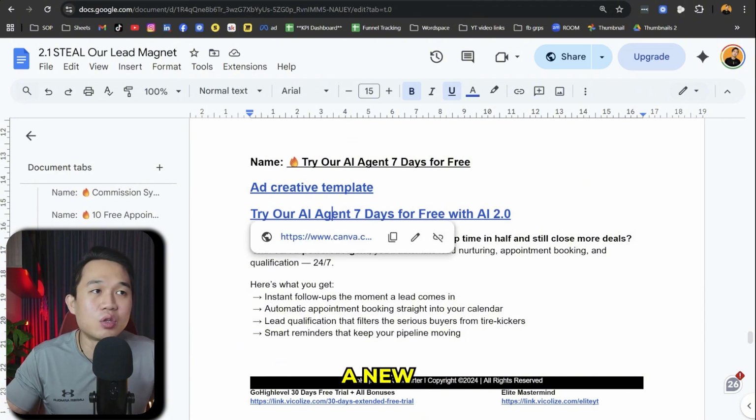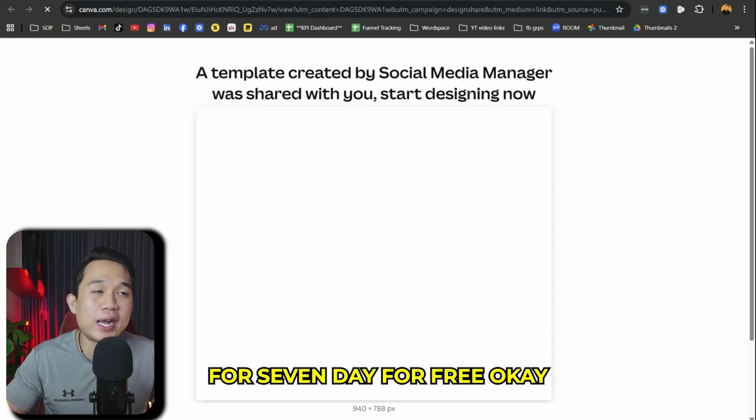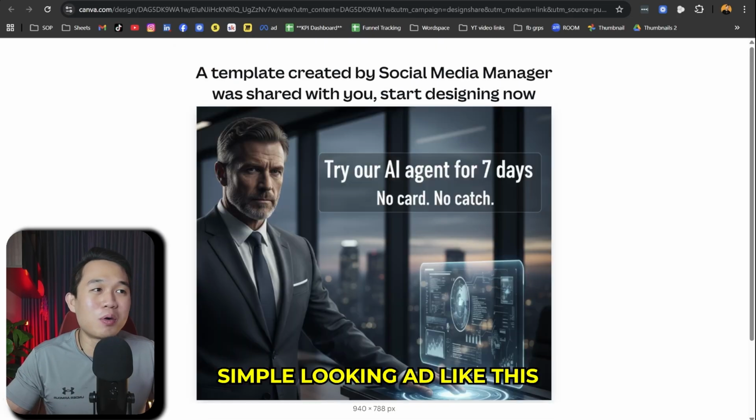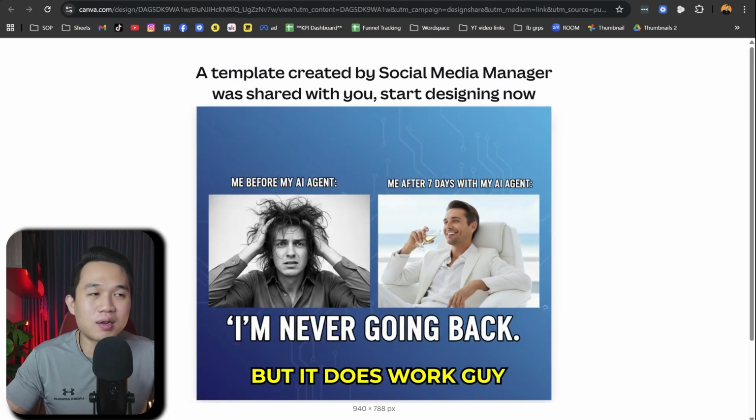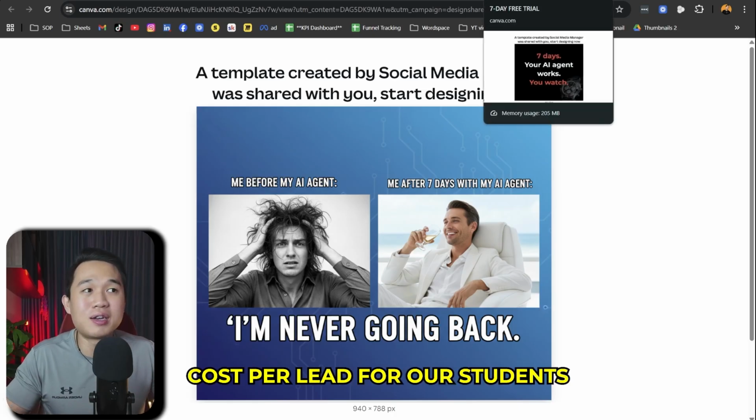But this one is a new one. It's called Try Our AI Agent for 7 Days for Free. Okay, it has a very stupid simple looking ad like this, but it does work, guys, and it gets a really good cost per lead for our students and our clients.